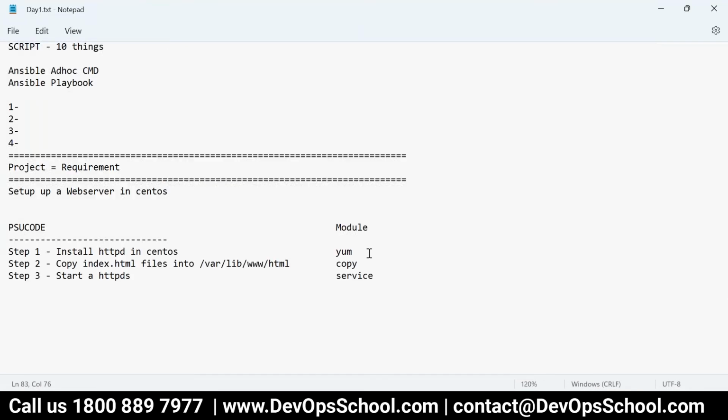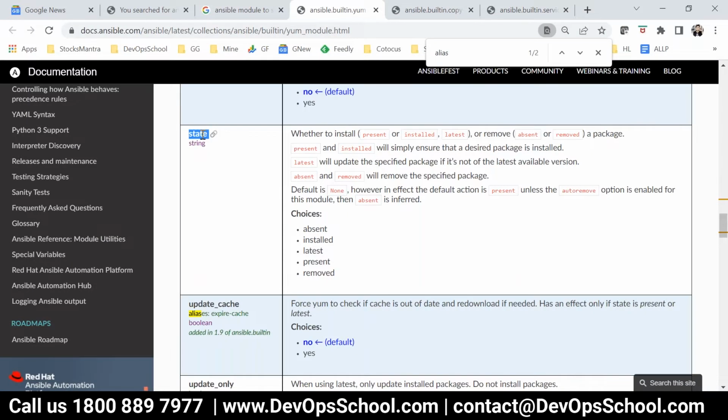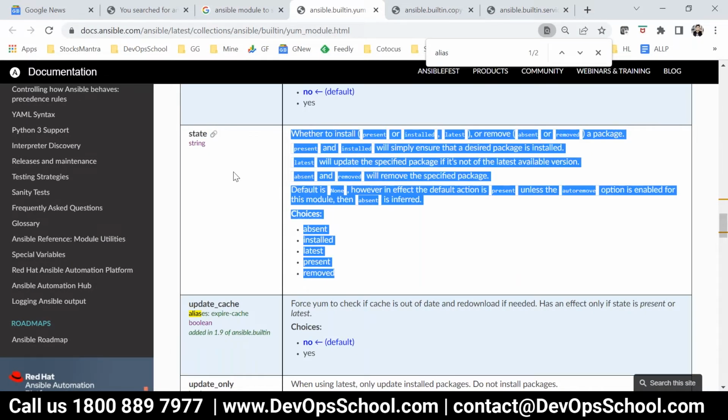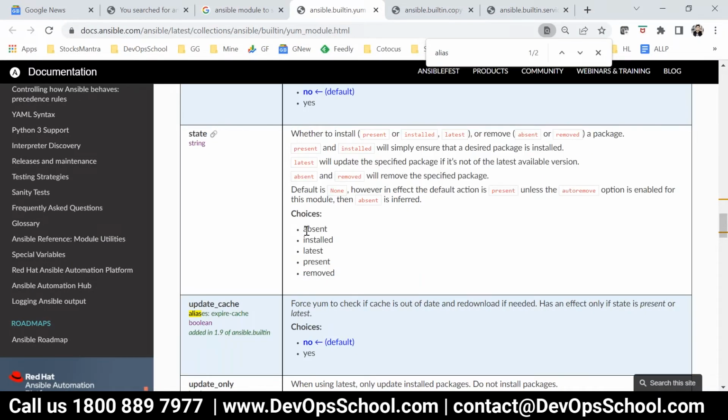Think simple, okay? Let's say the module is yum. Now the parameter you can pass, let's say httpd, is a package name. But whether you want to install or remove or update or something else, how will Ansible come to know? That's called state always. We call it action.